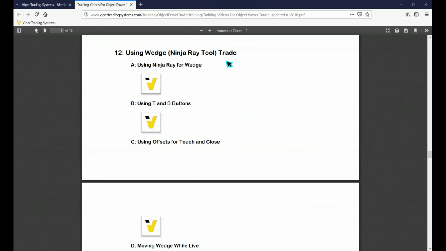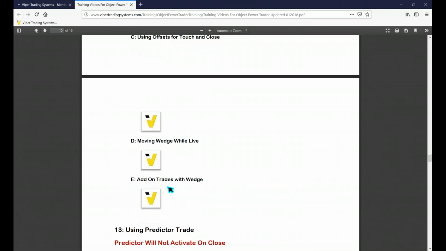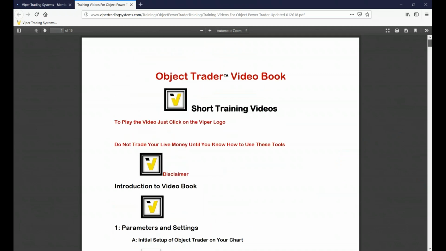All right, using a wedge trade, a little video, using the T and B buttons with a wedge, a little video, using offsets for touch and close, a little video, moving the wedge while it's live, a little video, and add-on trades with a wedge. All of this is right here. Okay. So what we're going to talk about tonight, I wanted to mainly show you some of this so that everybody will realize that I can't possibly go over every single feature that's on Object Trader in a 1-hour webinar. It's just not possible. Okay, but these videos will walk you through everything you need to know.